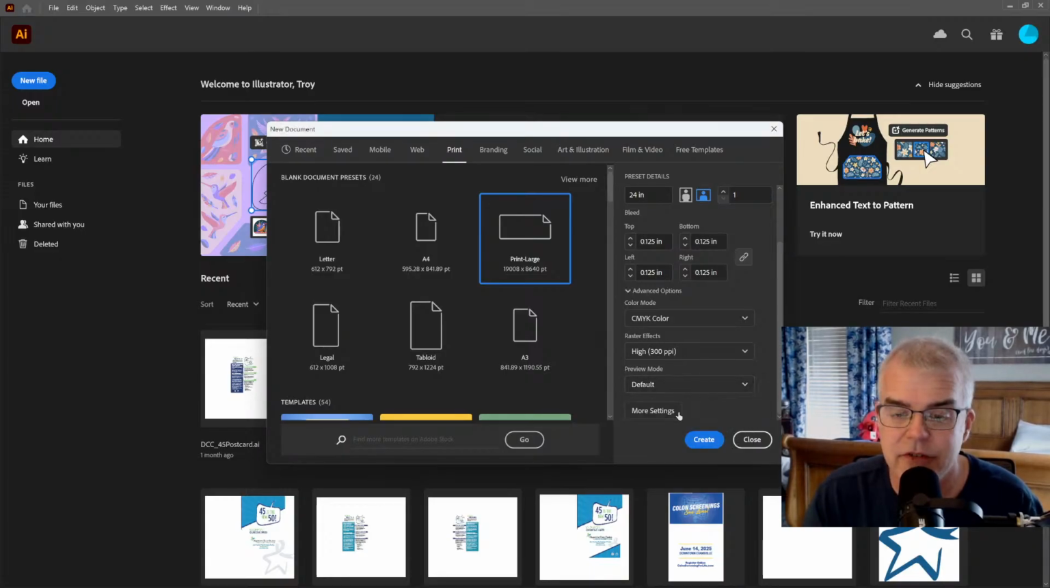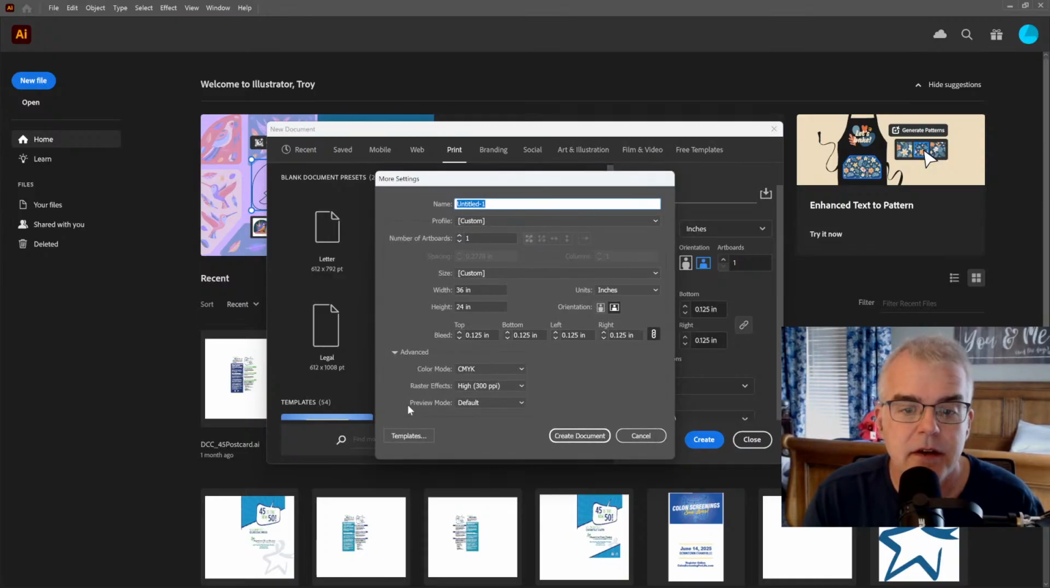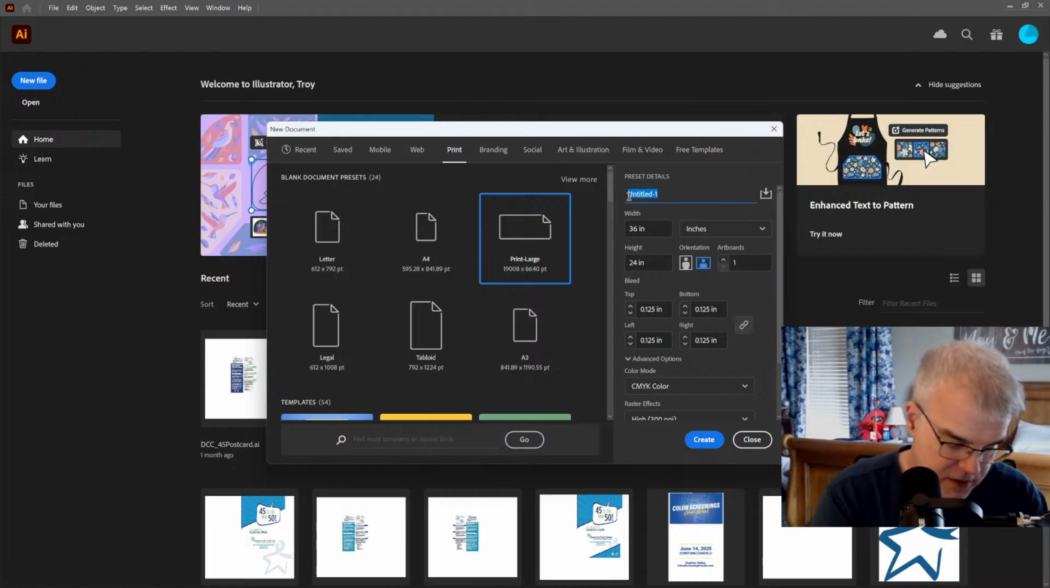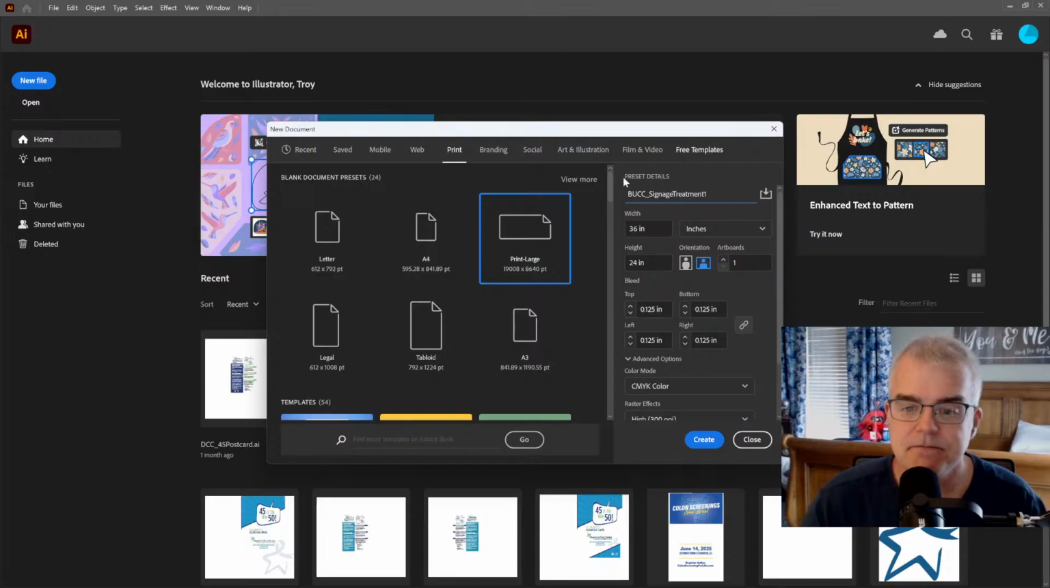Preview mode, just default. What do we got under more settings just to see? Okay, so you can just kind of see that there. And then I'm just going to go ahead and give this, let's see, BUCC signage, not template, treatment, 1. And now I'll create.